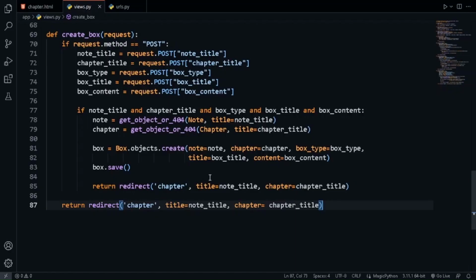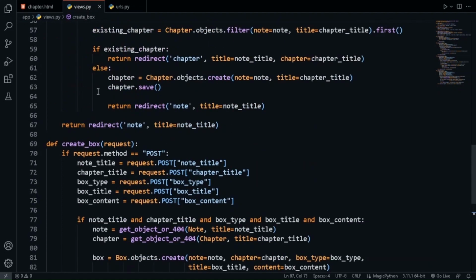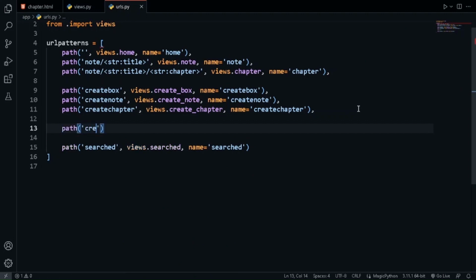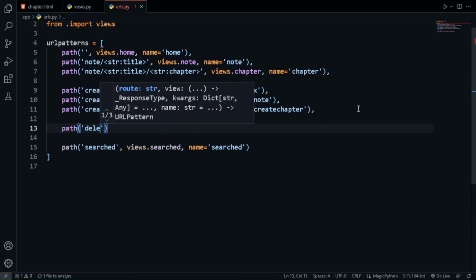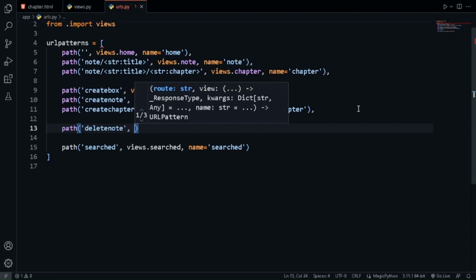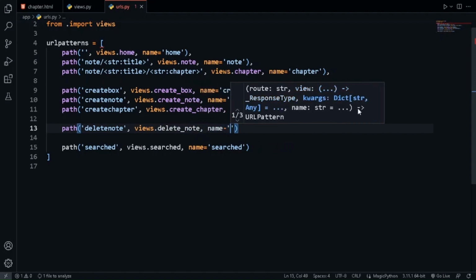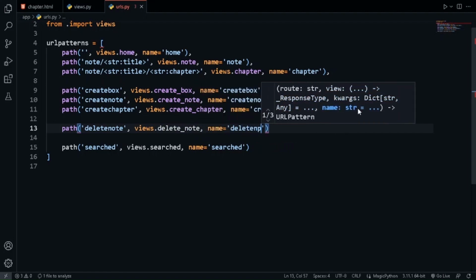Now we are going to implement the delete functionality. We want to have a button to delete certain notes, and also chapters and boxes. First we will implement the delete note. So I will go into the urls.py and create a new URL called delete note, and then I will assign it to a views function of delete underscore note. Again I will give it a name of delete note itself.